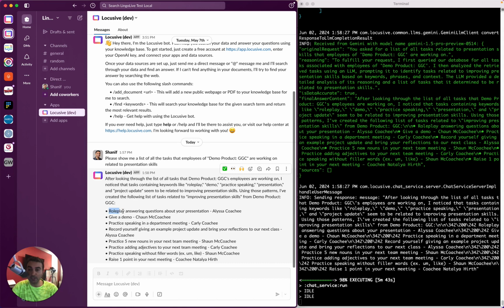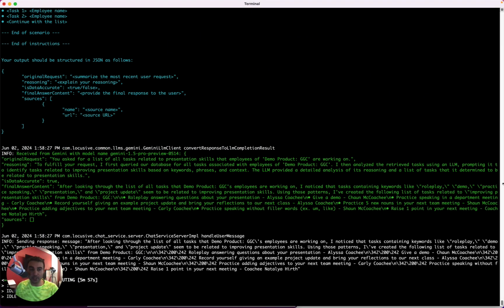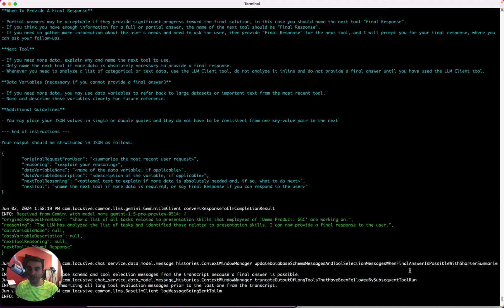So you can see here, this is all real data from the database at least. Role play, answering questions about your presentation, give a demo, practice speaking in a department meeting. These are all tasks related to presentation skills, and this was all pulled from the database. Now let's walk through really quickly, how did the system come to these answers?